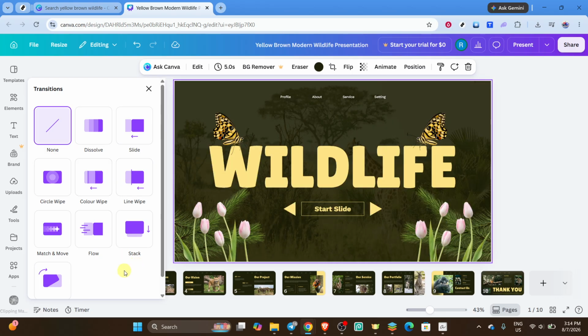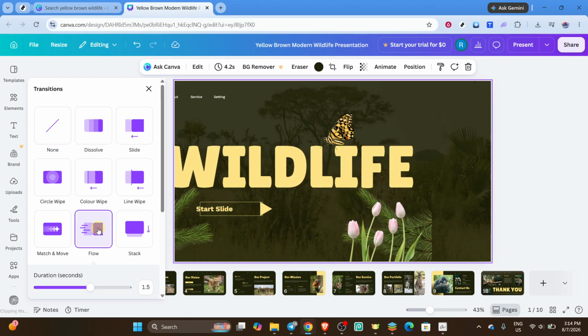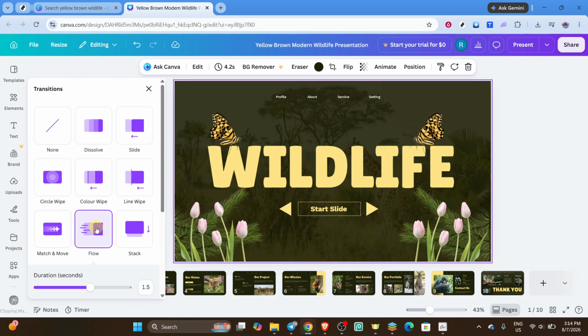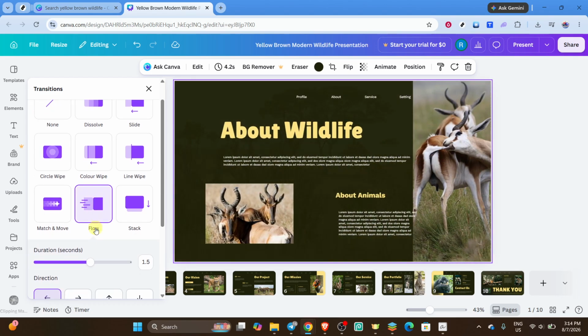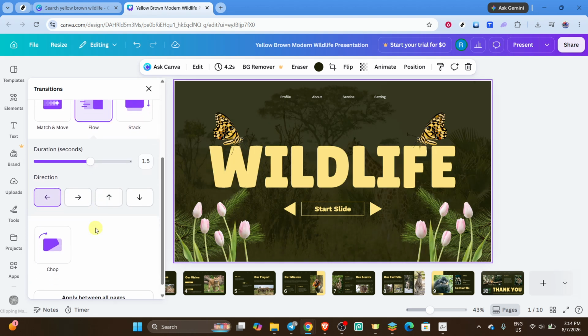For a smooth slideshow style, flow is often a great choice. Click Flow to apply it. When selected, Canva will preview the transition so you can see how one page moves into the next. If you prefer, you can also try other transition styles, but flow usually works well for a clean slideshow look.